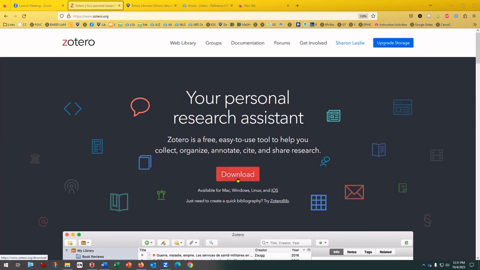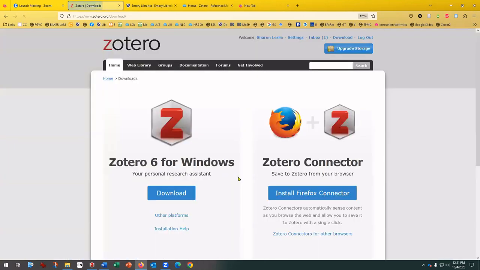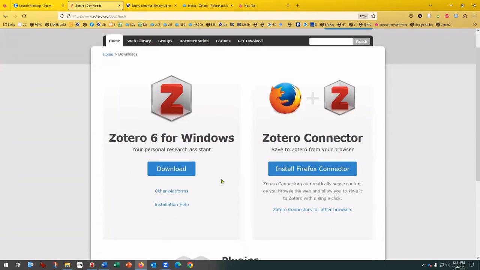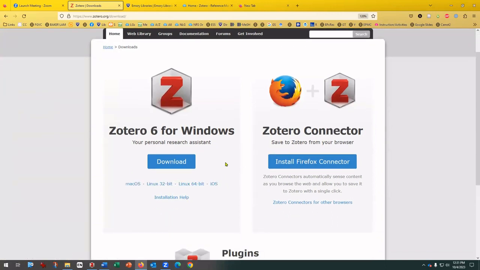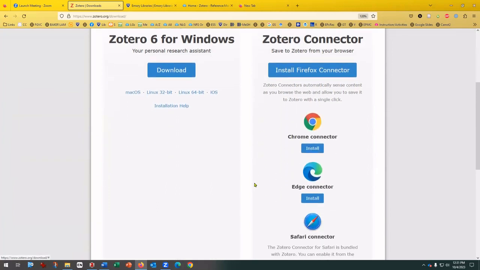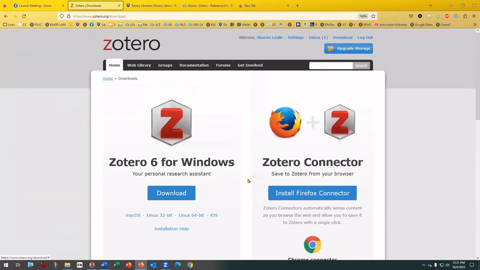To download Zotero, you're going to go to the main website, which is www.zotero.org. That's Zotero.org. You'll click the red download button, and you have to install two things. You have to install the actual application that goes on your desktop, and then you have to install a browser connector. So you can see other platforms that it is built for, and I happen to be in Firefox, but you can be in these other browsers and install that connector.